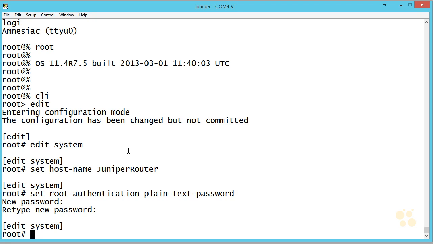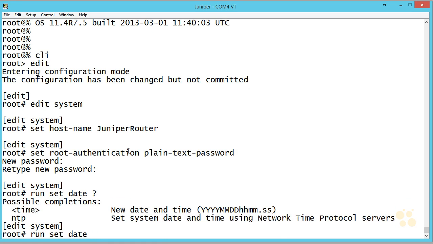Other things you would do if you're going through an initial configuration, of course, would be to set the time zone. You could go ahead and run set date, and you could go ahead and enter this particular time on this particular system. We won't bother with any of that. I just wanted to show you those important commands that we would utilize.